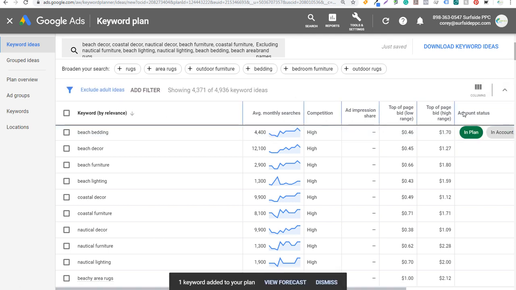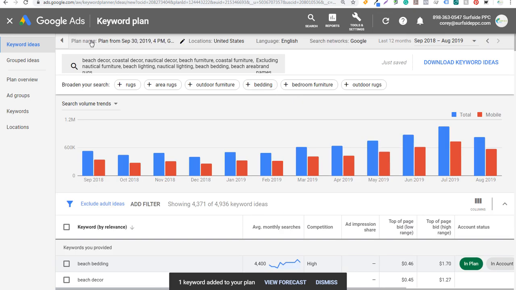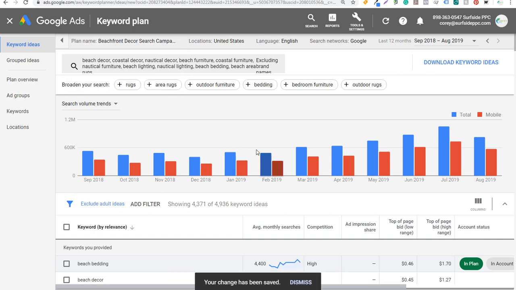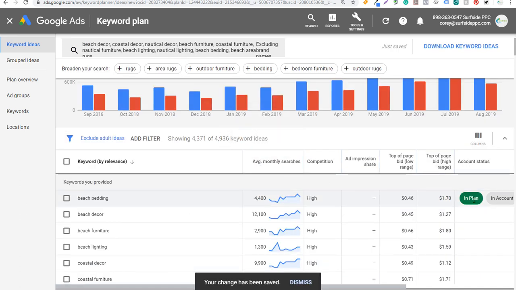So now you can see over here in account status, it's going to show in plan. And if we scroll to the top, you're going to see plan name up here. So it's going to give us the current date, current time. So it's going to say plan from the date that we're doing it. So what I can do is just rename this to Beachfront Decor Search Campaign. And we'll click on save. Okay, so now we have our plan saved. We have this one keyword in here.